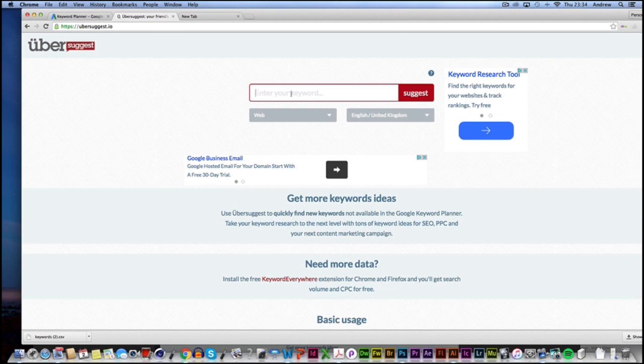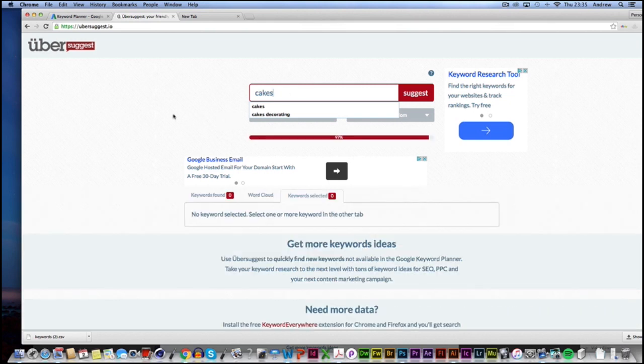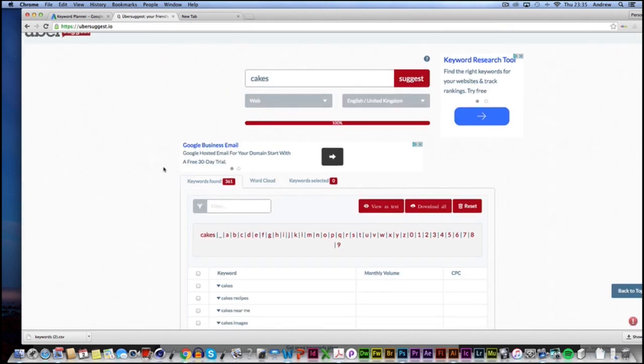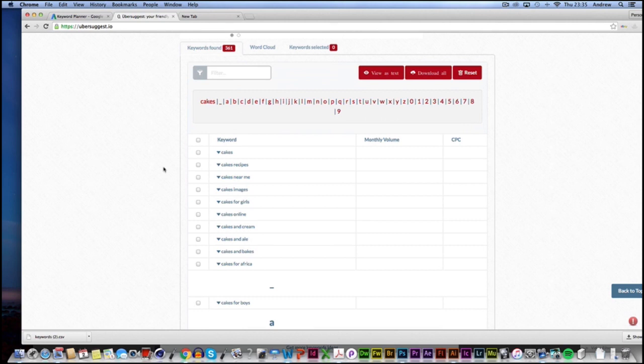What I'm going to do is show you briefly how that works. For example, if you bake and sell cakes, and you want to find out what sorts of keywords you can use in your advertising campaigns, just type in cakes to start with. So we start really broad, and then we let that load. It says it's found 361 keywords.